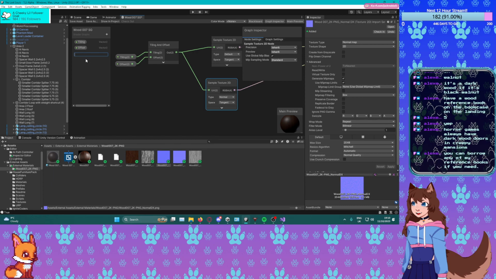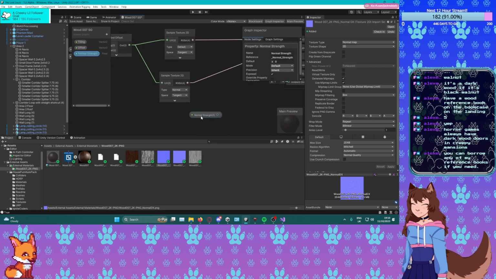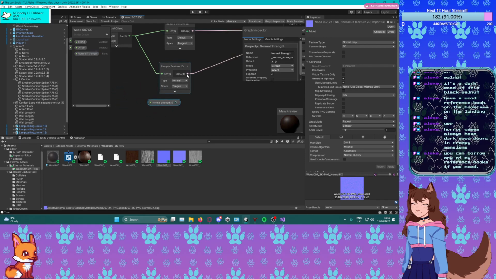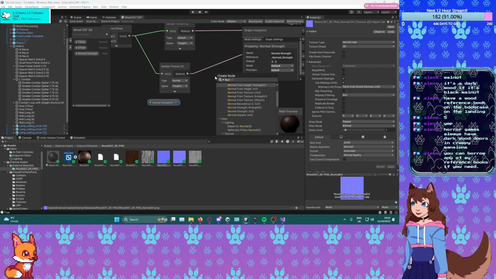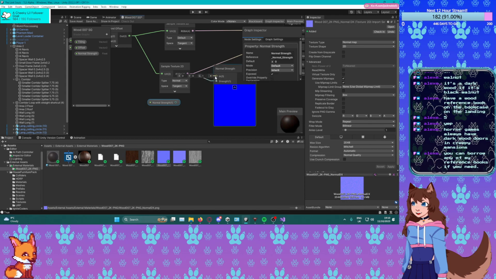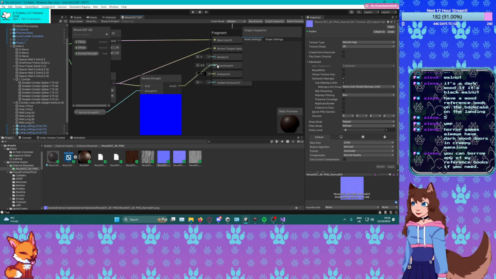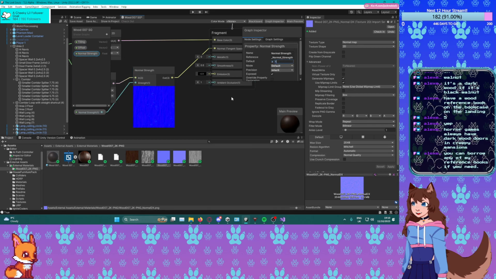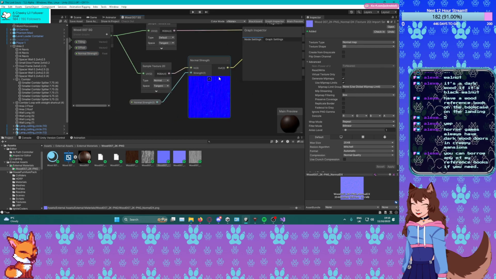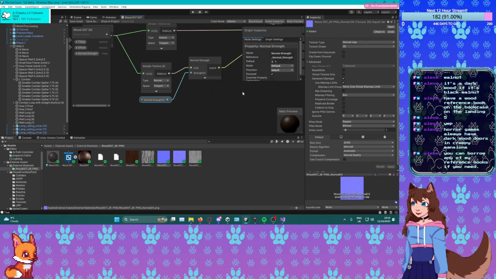Okay, so we're gonna call this normal strength. So instead of plugging this straight into normal map, we're gonna plug this into normal strength. We don't want it going into the strength here. Instead, we want it going into here, then this into here, then this over into here instead. Then on top of that, we are going to set this by default to 1. This gives the artificial relief to an object.